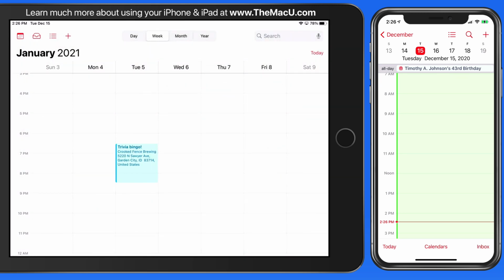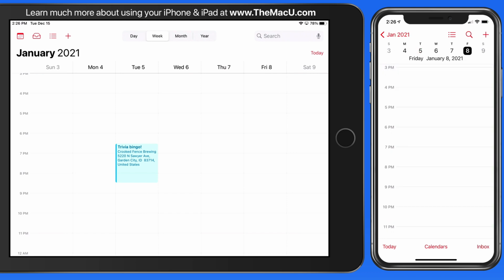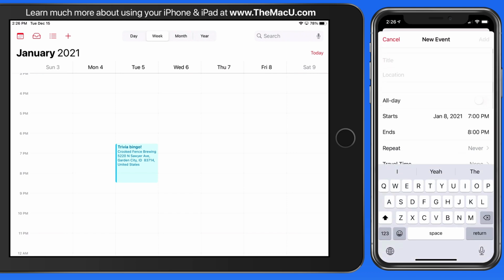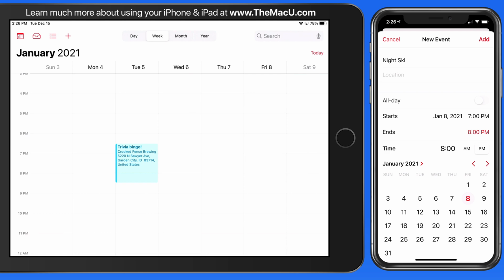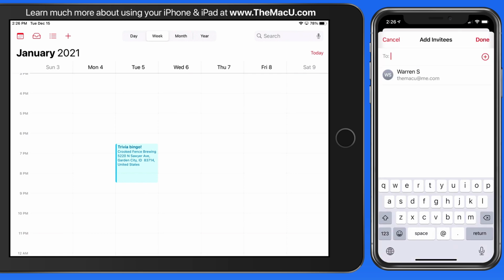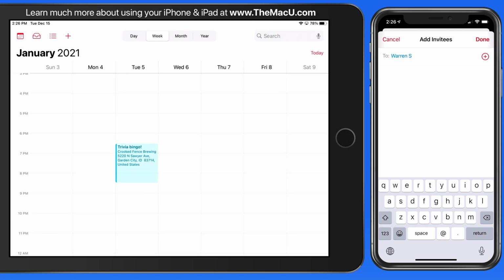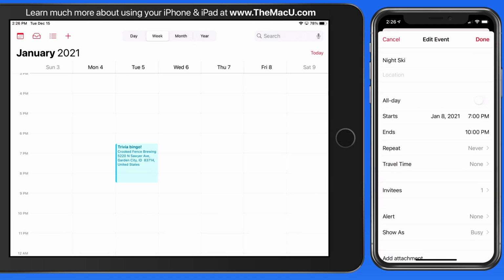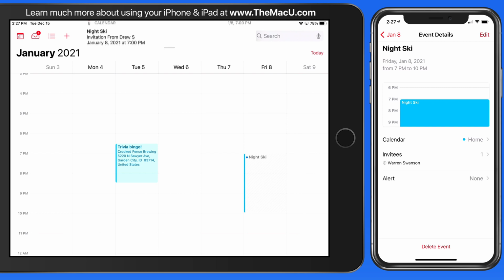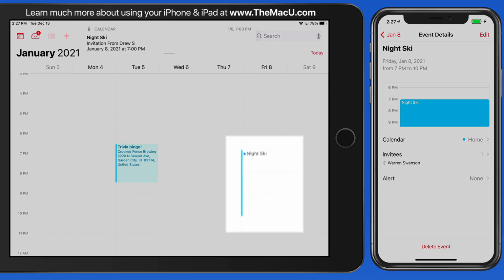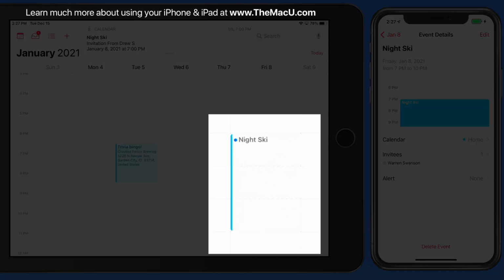So now let's invite Warren to an event from Drew's iPhone. I'll add an event called Night Ski on Drew's iPhone, and then add Warren as an invitee. Over on the iPad, Warren gets an alert. The event is then sort of penciled in on the calendar in gray and white stripes.